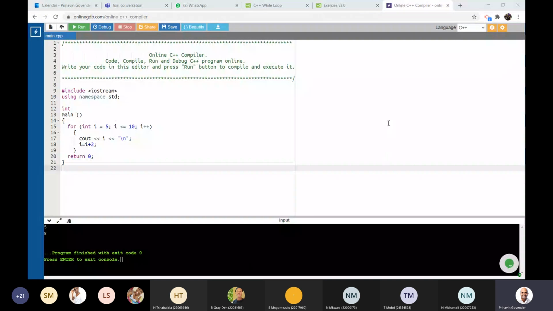Right, now S in Gobo said, can we decrease the value? Yes, we can decrease the value. So we're going to decrease the value. And instead of plus plus, I'm going to say minus minus. Now I'll have to start at 10 and I'll have to go down to 1. And I can't say less than equal to, I must say greater than equal to.